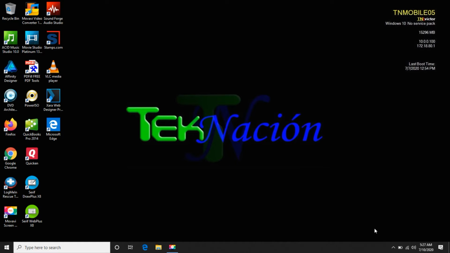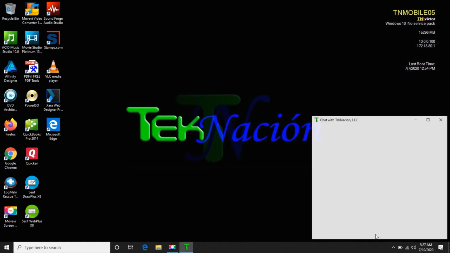In order to initiate a chat session with a support rep, you must first locate the Tecnacion tray icon towards the bottom right of your desktop. Click on the icon and then select Chat. Once the chat window appears, you can start typing your message in the area towards the bottom of the chat window.